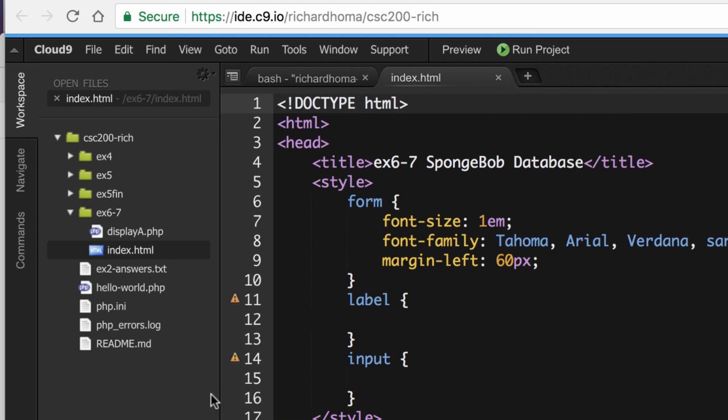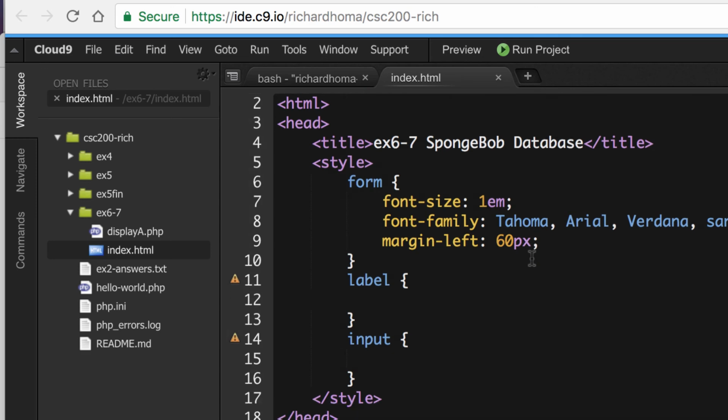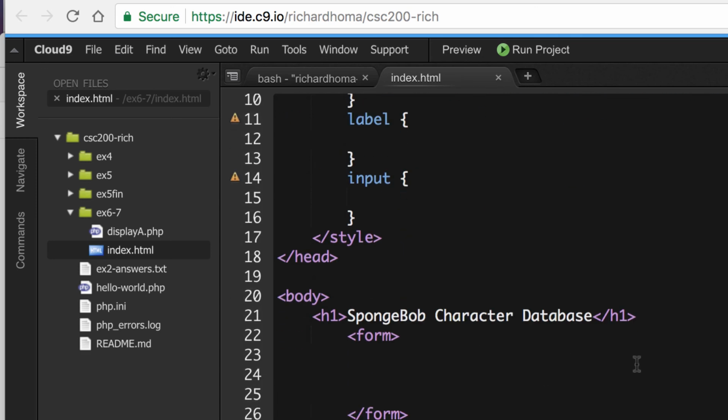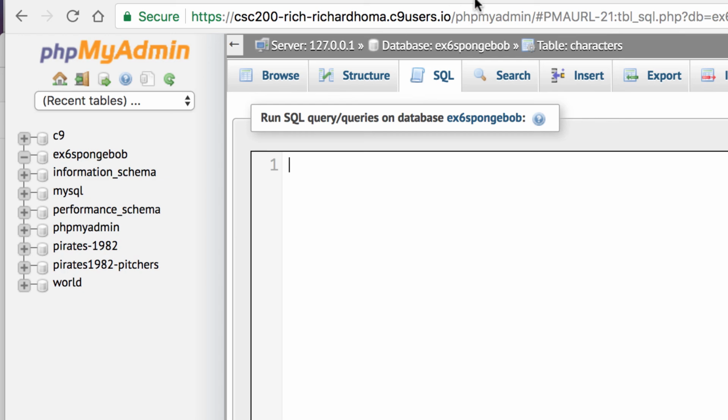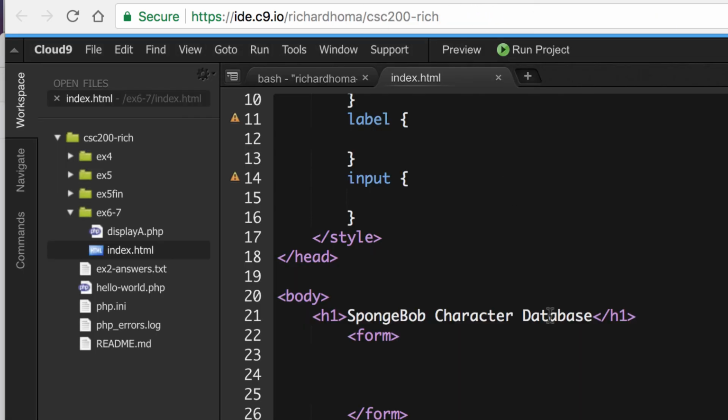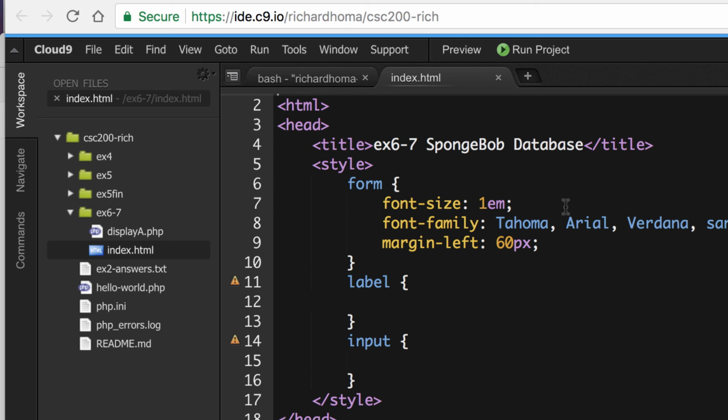And then for the next part of it, we'll write it from the form, and we'll actually put it into the database. So we'll make a little form that we can insert new characters into the database. Instead of doing it here, we'll be able to do it right from a website, which is the way you want to be able to do things to create a web-based database. So we'll work on that in the next part of this video. So that's EX6, and that's our SpongeBob database.